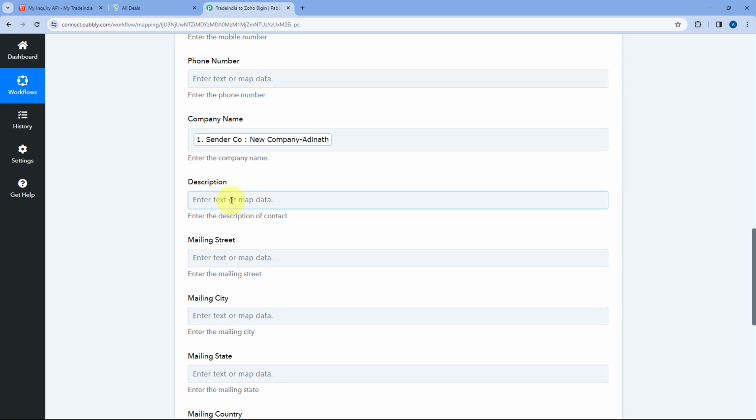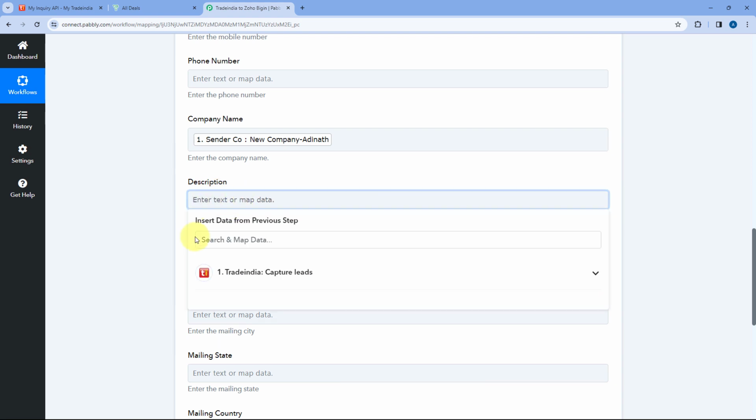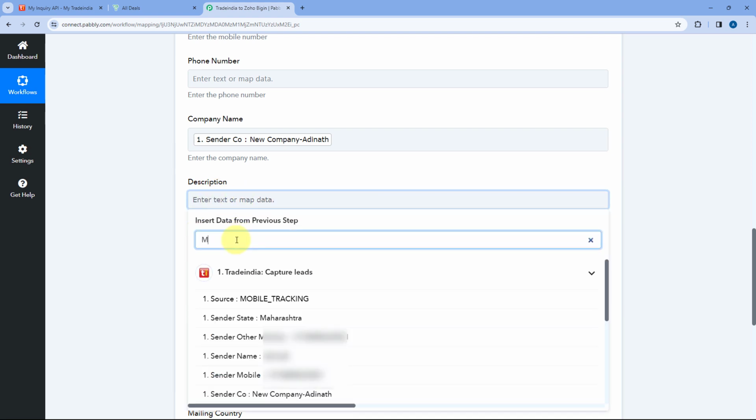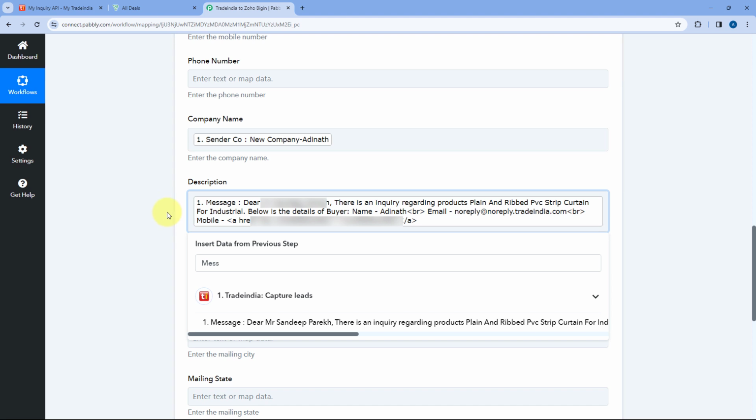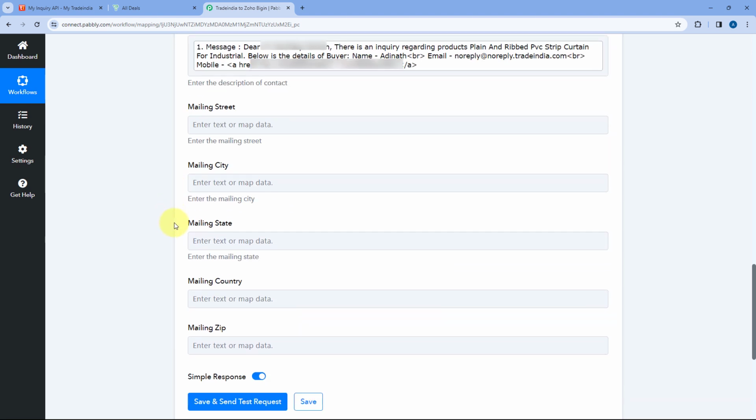Then it is asking us for the description. Now we have received a message from the lead; while making the inquiry, they have entered some message. And we are going to add that exact same message in the description field as well. Just click here and from the drop down, search for the message, select it and map the message over here. After message, it is asking us street, city, state and country.